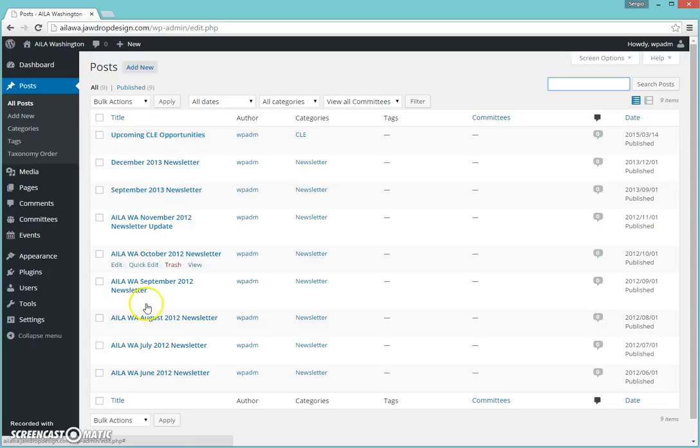So if you hover over any of these posts, you're going to see 4 links that appear below the title. This is the hover menu that gives you access to the tasks of the post. So edit is the same thing as clicking the title. That will take you to the full editor of the post for you to make any changes you want.